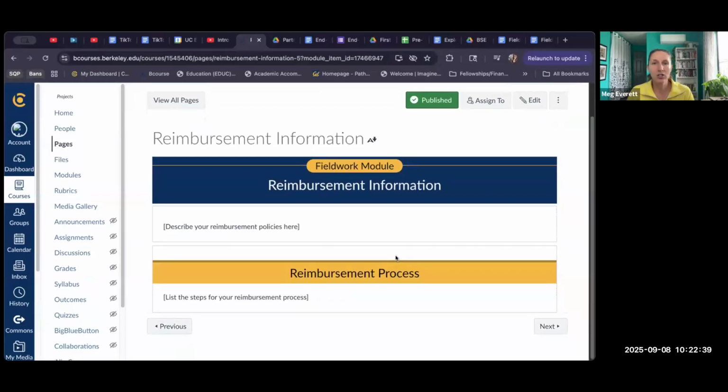The next page is about reimbursement information. So this is going to vary according to class and context. And so you can import this page and then describe your reimbursement policies and your reimbursement process.